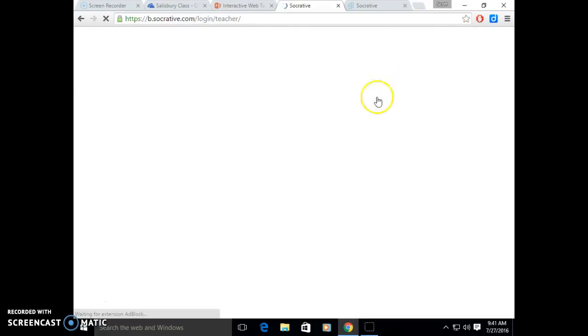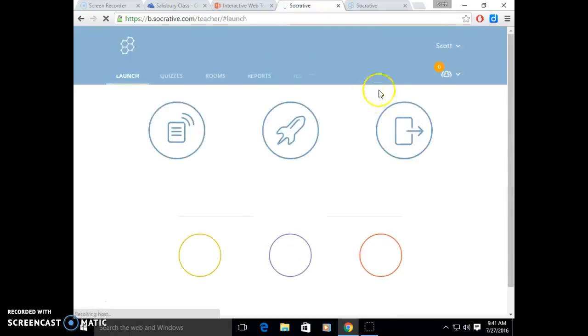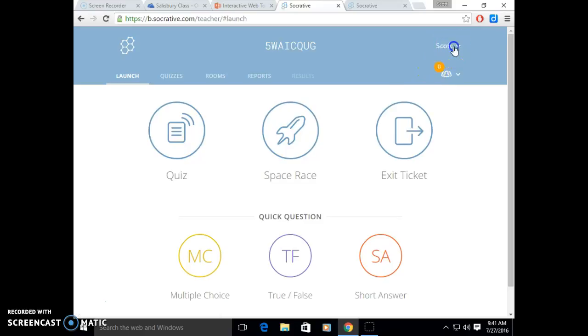So select teacher. You've already created a free account at this point. It's very simple to do. You would see an email. Mine's already logged in for me, so you would have seen an email and a password. You would put all that information in, hit enter, and this is the screen that comes up.